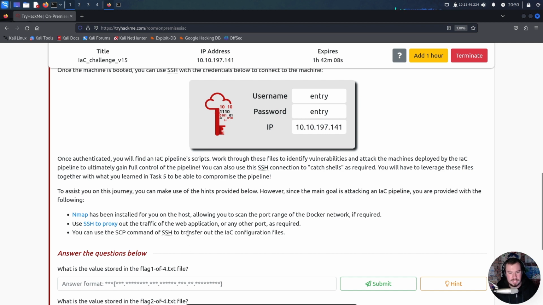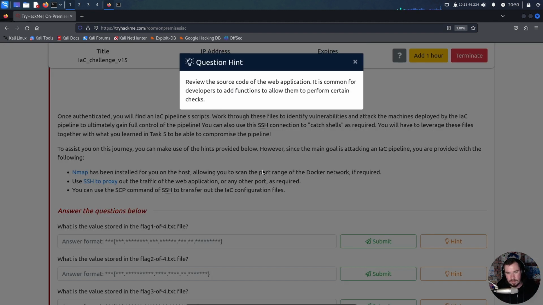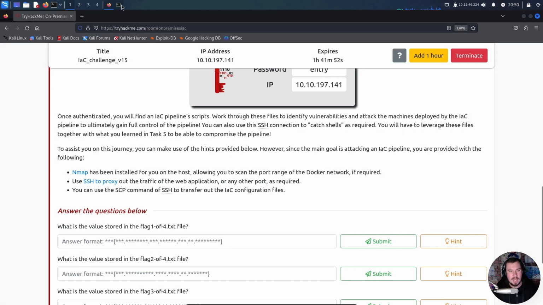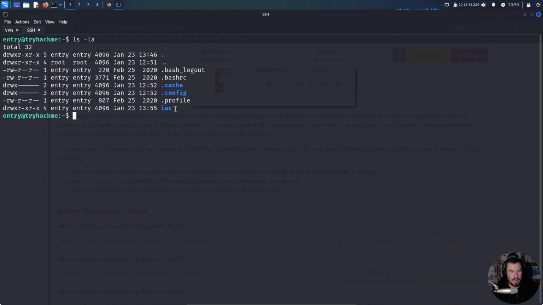And you can use the SCP command of SSH to transfer out the IaC configuration files. So our first objective is flag 1. If we look at the hint, it says review the source code of the web app. It is common for devs to add functions to allow them to perform certain checks. So we know it has something to do with the web application, and we also know we have some infrastructure as code. So if we ls -la, we can see our IaC folder. So we'll go over to that.